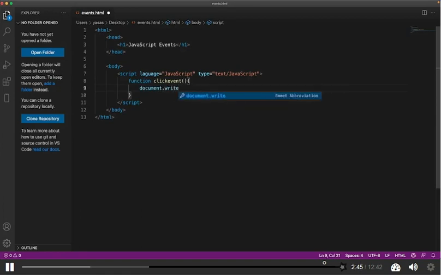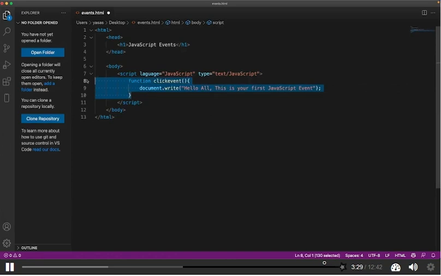And inside the function, I'm going to add document.write. Document.write means you can embed some third-party text content into your HTML code. So your document is your HTML document, and you are going to insert a new text content by triggering this function. Inside brackets, we'll say hello all. You can give whatever text you need.